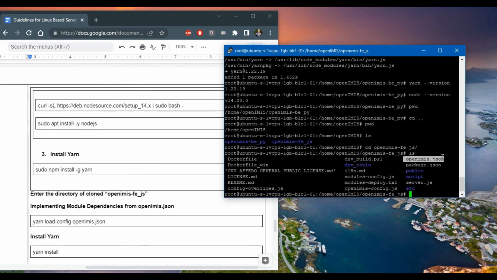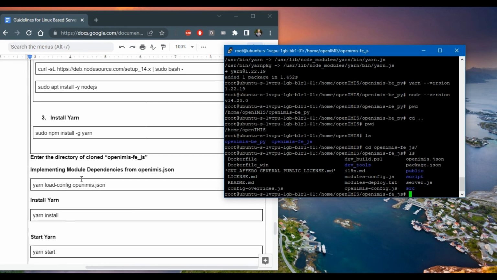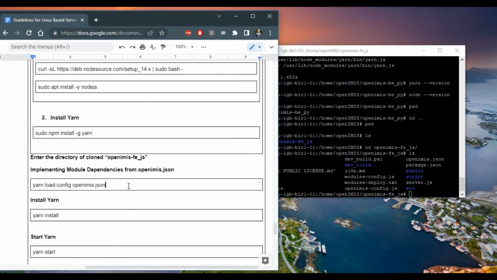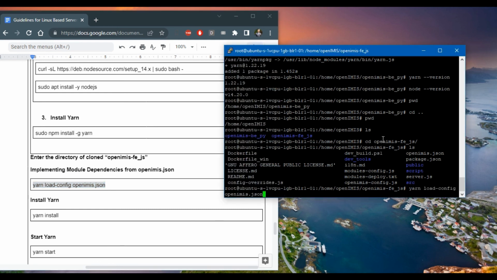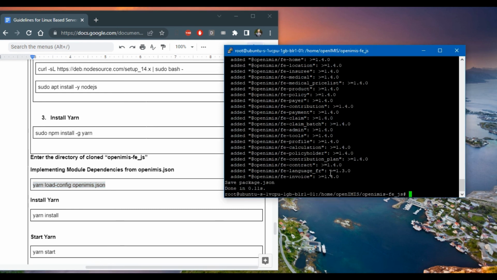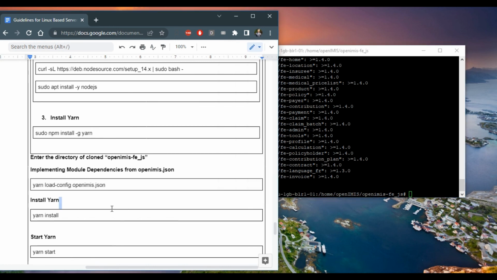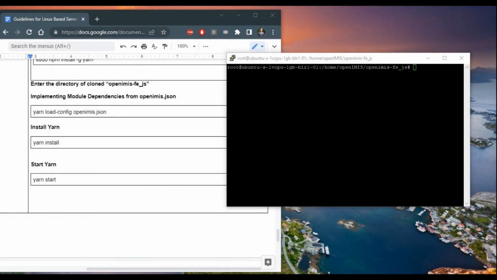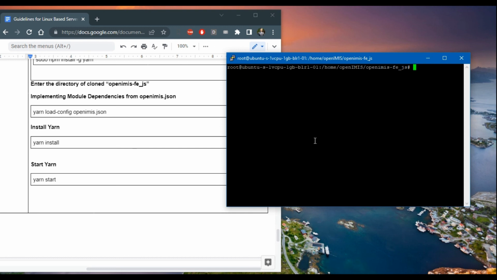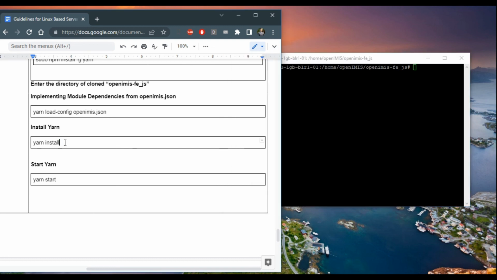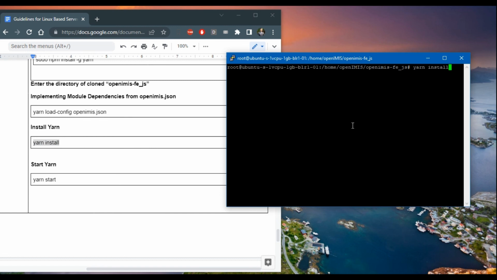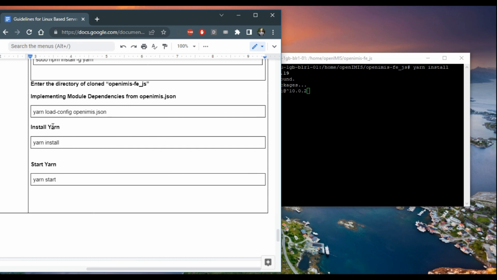So we can see openimis.json, and we need to implement our module dependency from openimis.json. Here, let's copy this, and it's been done in milliseconds. After implementing the module dependencies from openimis.json, we need to install the dependencies with the help of Yarn. Let's copy this. I'll also change this.